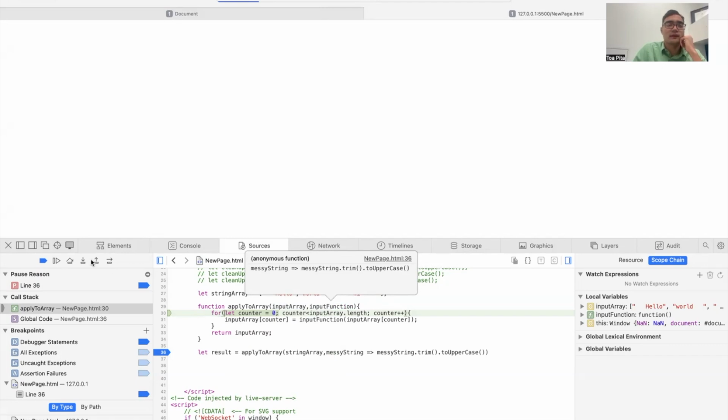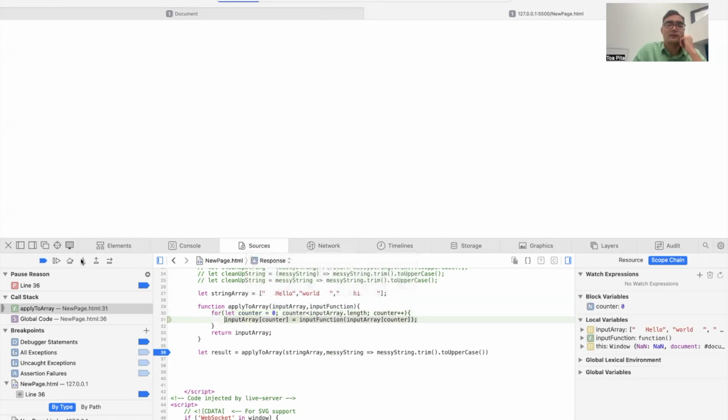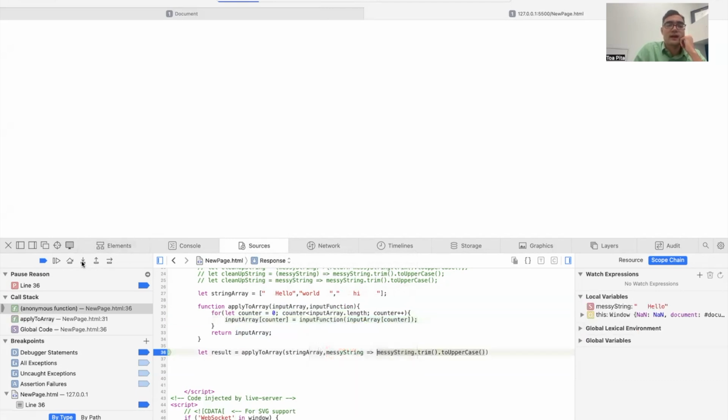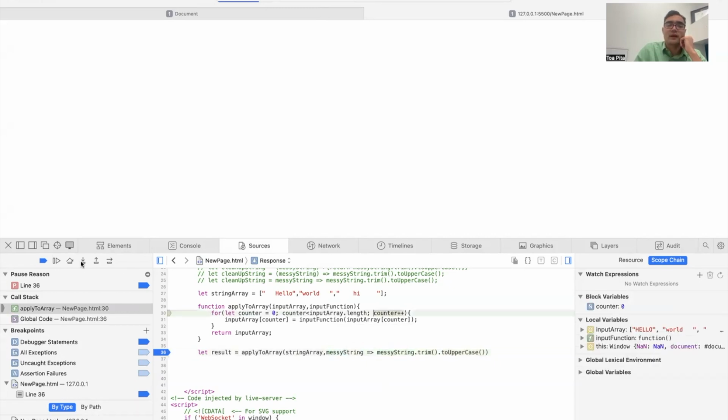So now we'll hit the next button and we'll enter our array. What are we sending into the function? We're going to send in input array at the 0 position, which is extra spaces and the word hello. If we hit next, it comes over here to where we define the function. So what is messy string? It's hello, because we took it as an input. And then now we're going to trim it and uppercase it. And then we're going to return it to the array. Now, if we look at the array, now it says hello.